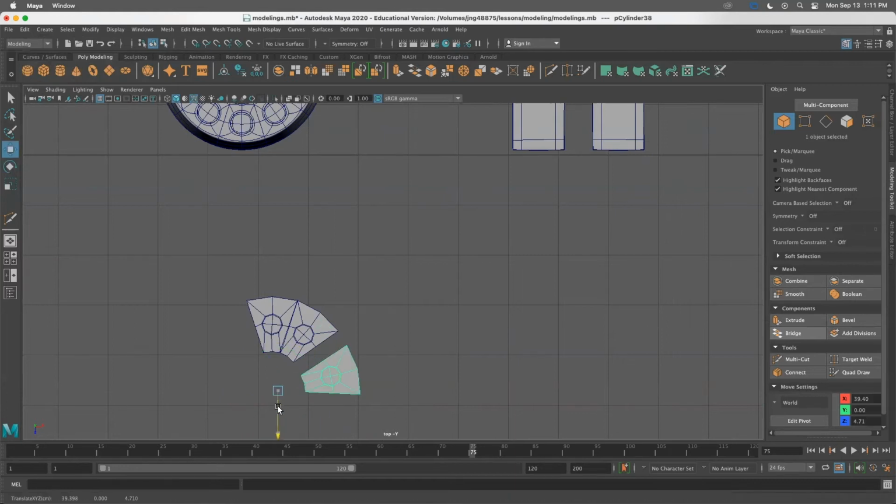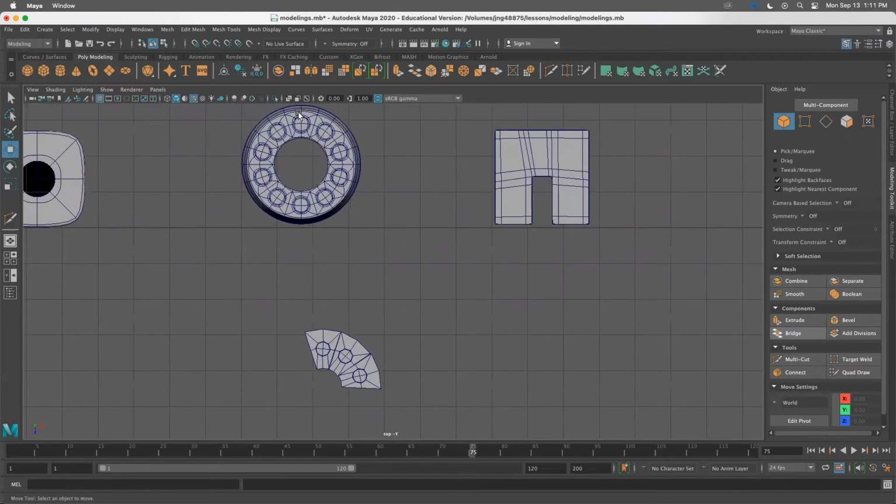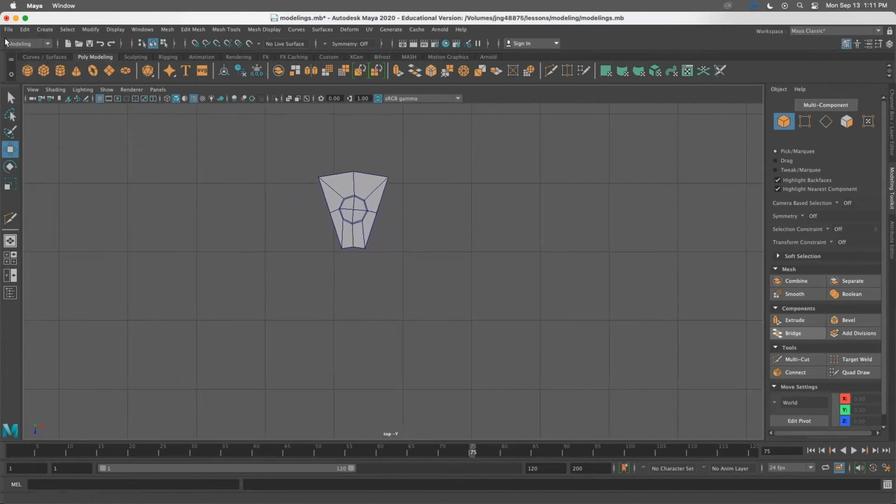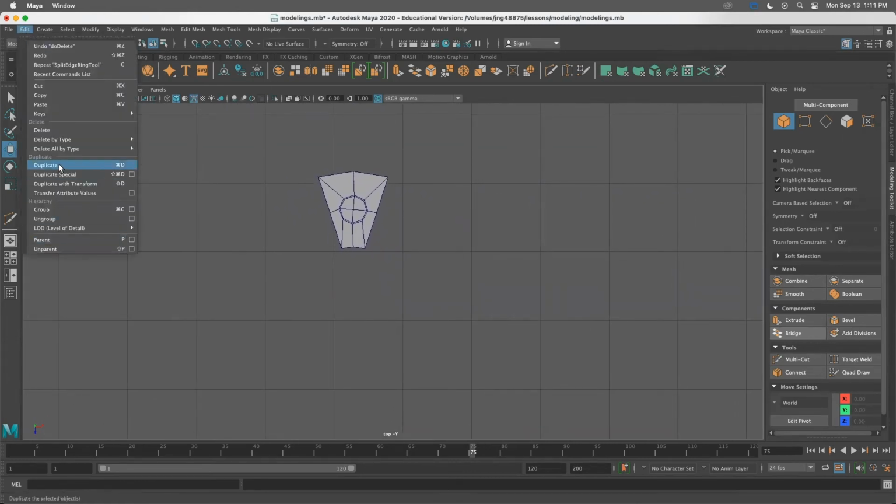See, so far there's 3. But how many do we need? 9 more to make a 10-hole. So we duplicate twice and it's 2. Yeah, this is not good. So let's get rid of this. That's why we need not just duplicate, we need duplicate special. That's why the people at Autodesk created this duplicate special.